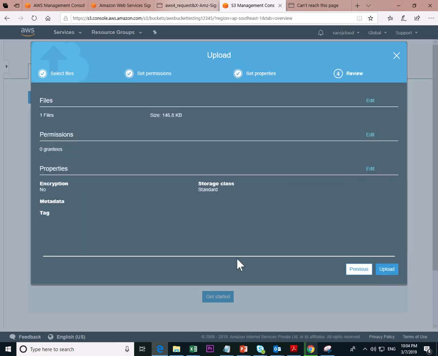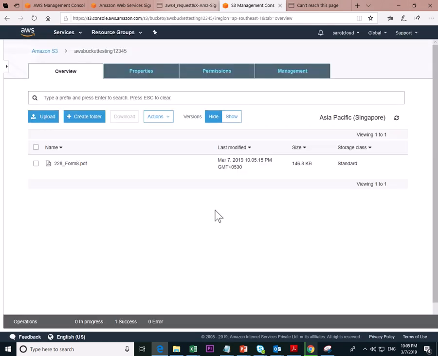Okay, next. This is the description about the file encryption. I didn't enable the encryption. It is the standard S3 storage class, and metadata tagged for one file. This is the size of the file. I have to upload, so you can upload. Now the file has been uploaded.